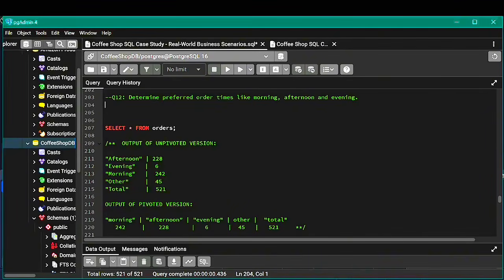So let's start writing the query. First, we will start with the select statement. Now for order period, we will use a case statement to check the hour of created date and assign a label. From 5 to 10 we will say morning, from 12 to 15 we will use afternoon, and from 17 to 19 we will use evening, else would be others.